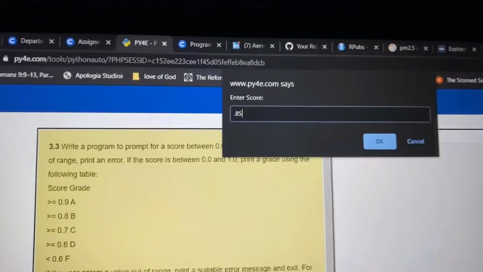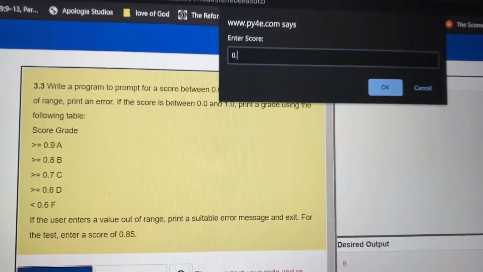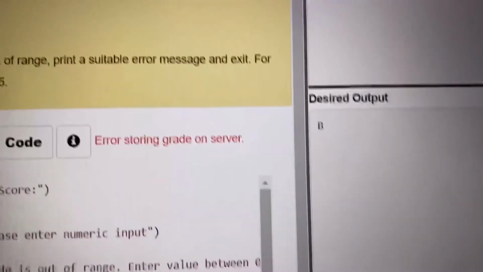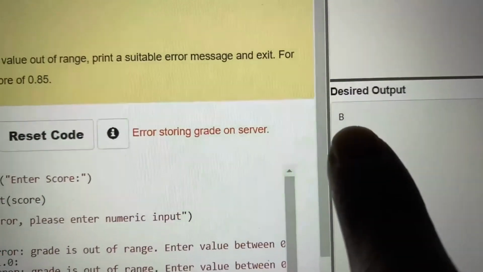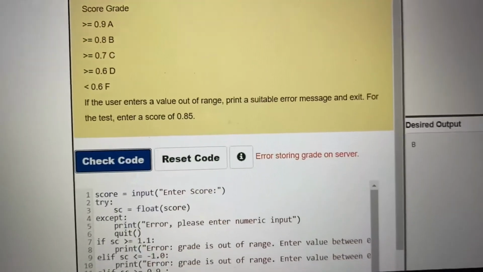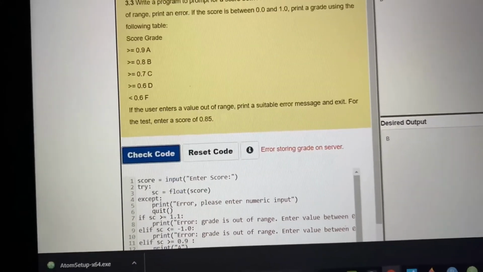0.85. Just to make sure, quick, 0.85. Should give us a B for an answer. Here, B. 0.8 is B. Alright. And I've probably been doing this for too long, but it's no longer giving us the option to save it or store the grade, so I'm just probably going to submit this another time.